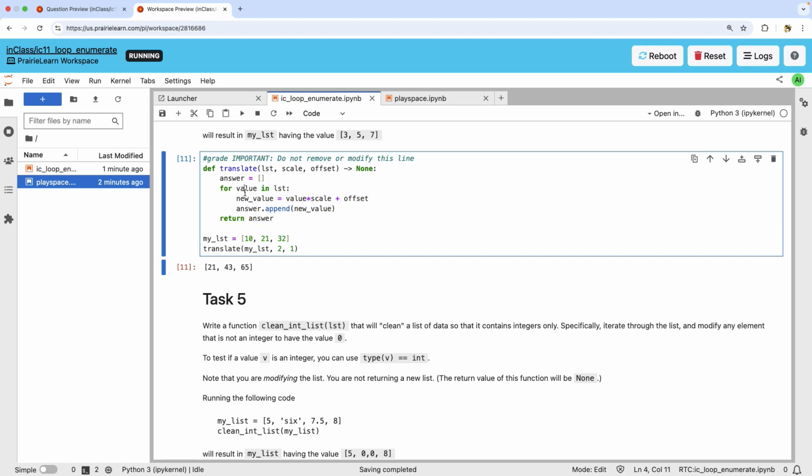And this is another instance of what I called earlier the accumulator pattern. I've got an answer being an empty list, and answer is going to accumulate the answer. It starts out as an empty list, and step by step through the loop, it gets closer to the correct answer.